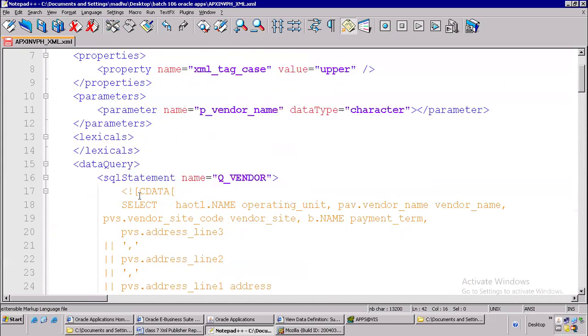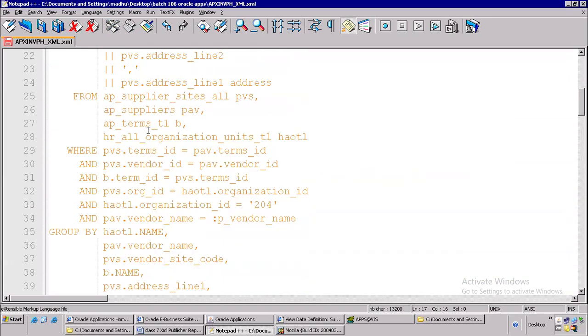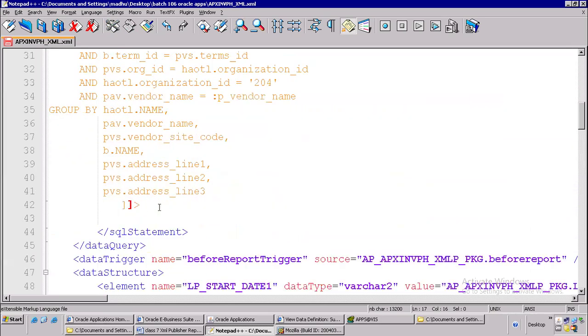Check. If you select this, check where it ended. And here one angular bracket, and here also another angular bracket. So the select statement is ended, and the data query is also ended here.